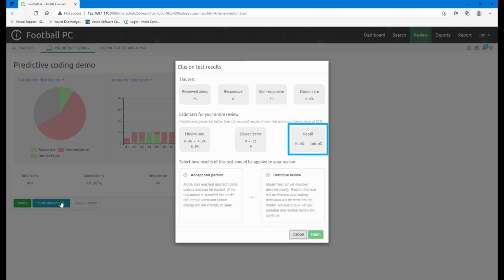This means that with a confidence level of 95%, we are guaranteed that our recall on the entire data set is at least 79% and could be up to 100%. In fact, in this example, the recall is actually 100%. I know this because I know this data set, and I know we have coded all of the responsive items in the data set. At the bottom of the screen, we are asked how the results from the illusion test should be applied to the review.